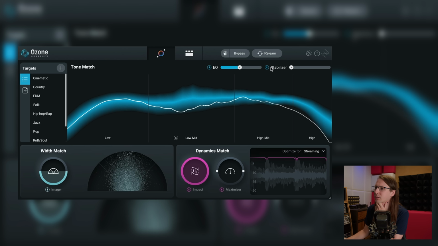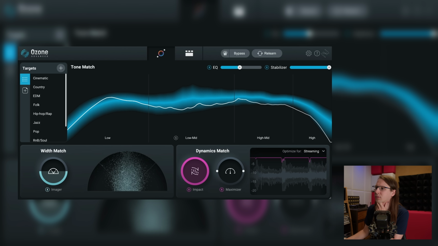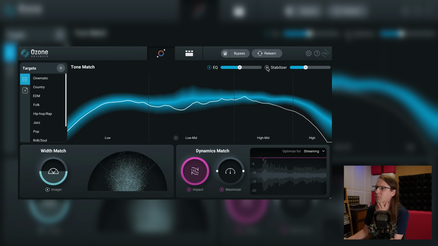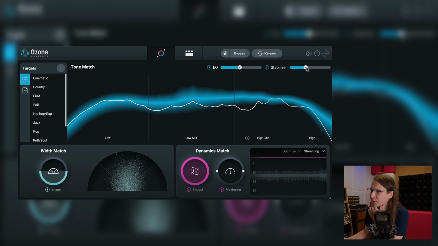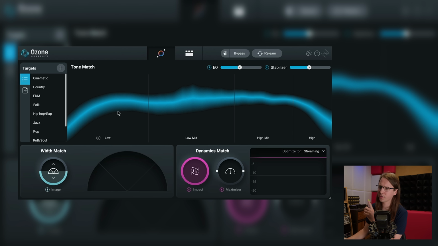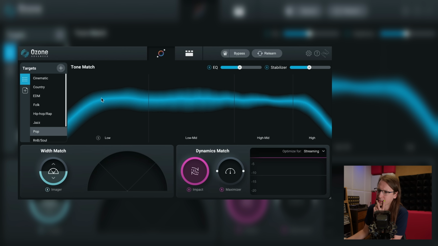Interesting, stabilizer. Okay. We also have some information on the stabilizer. So we've got our tonal balance, tonal match thing over here. It now has target rock. Maybe let's do target pop. So here you can see where normally a pop song, according to iZotope, is in its tonal balance. This is actually not really weird to do.